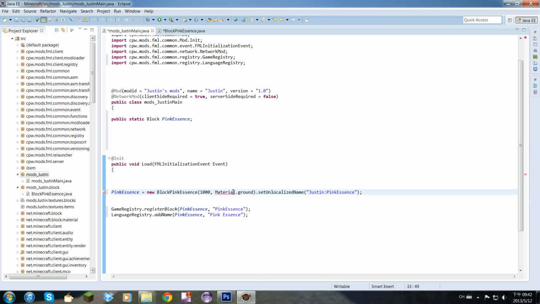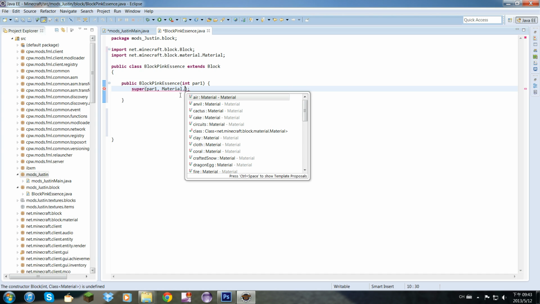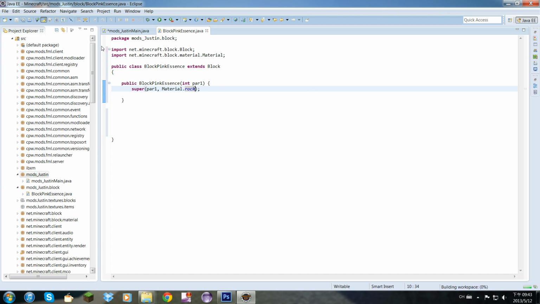Before you import this, you can actually delete all thing here. If you want to declare your material here, you can go to your block by simply deleting the parameter after your ID, which is the part one, and then this will become wrong because you no longer have the second parameter, and the part two material is still in your super line. You can just declare it right now by typing material dot whatever you want to. I'm going to call it rock.